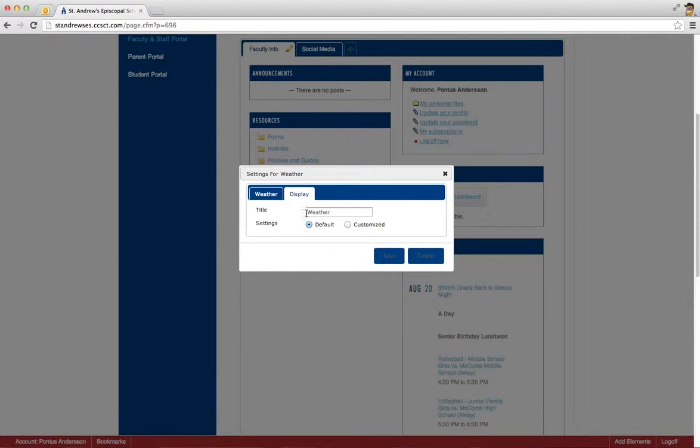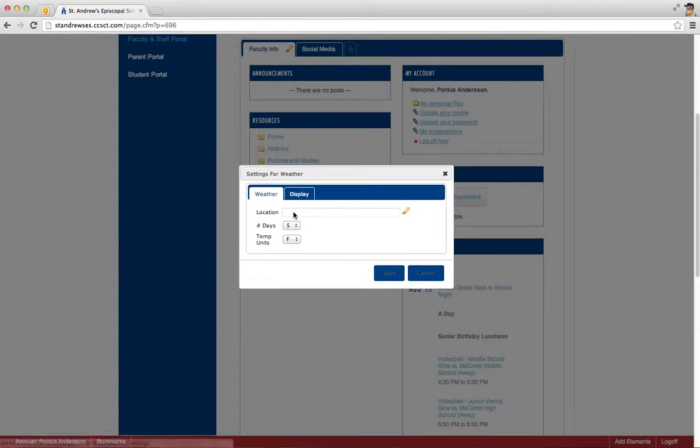Display is where you would change the title in case you wanted to have multiple things. So I'm going to name this weather SA for St. Andrews because I want this to be specific to the weather at St. Andrews. Now I'm also going to change the temperature units to Celsius because of my Swedish heritage. I'm a little bit more familiar with Celsius, I'm not going to lie.